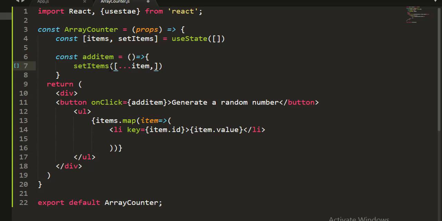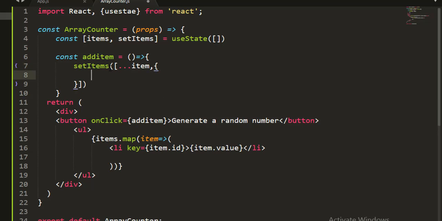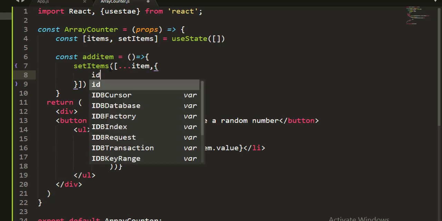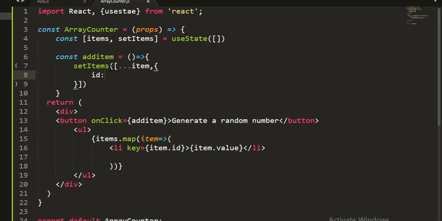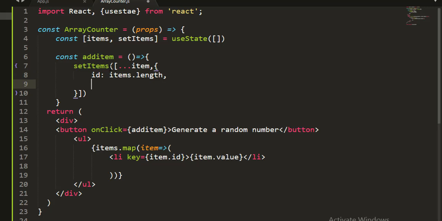Then we'll come here and create an object like this. Then we'll say id now. We're going to give an id here. So the id is items.length. Then we'll come down here and give a value. So what is the value we want to give? Don't forget, what we want to do is to be able to generate a random number.